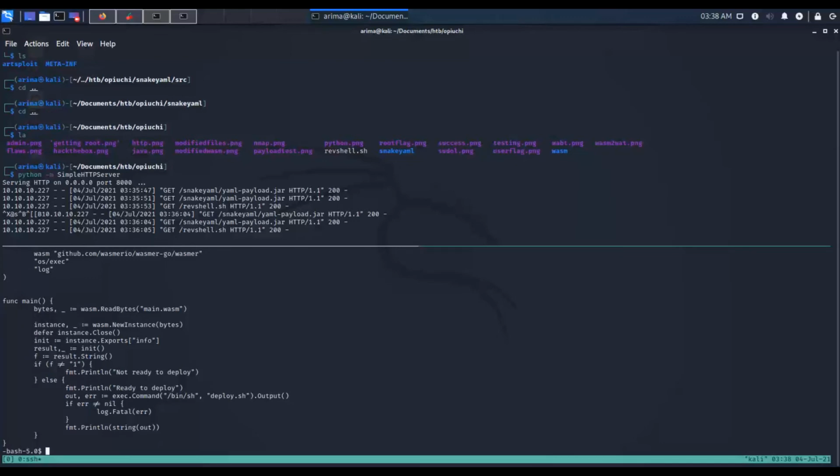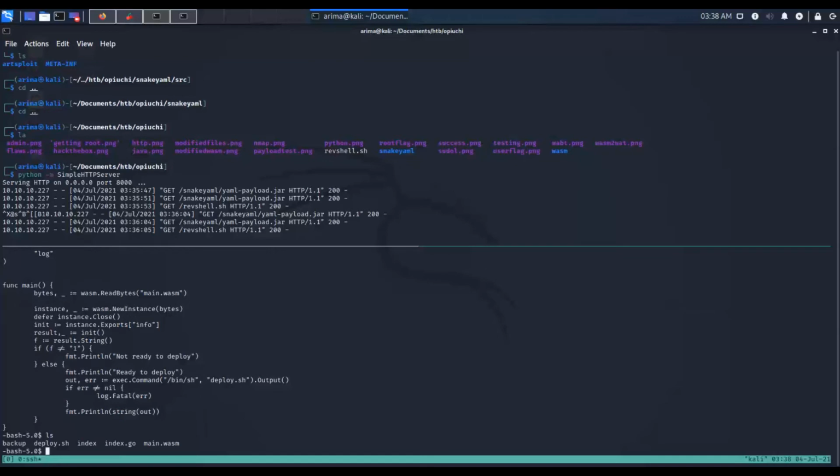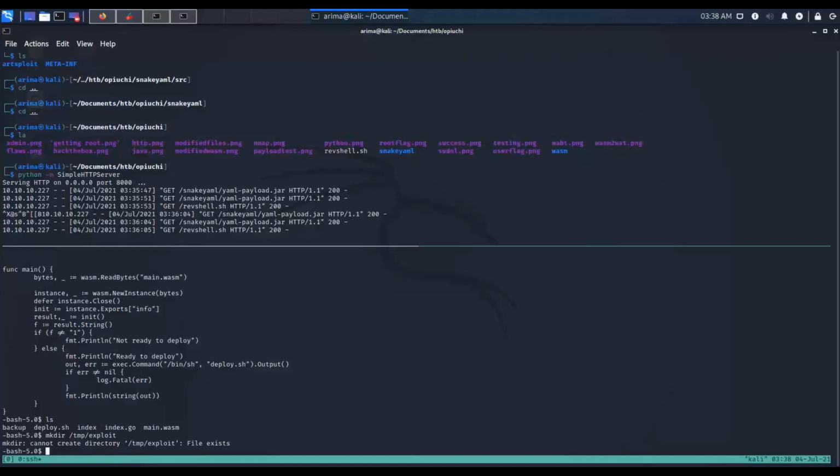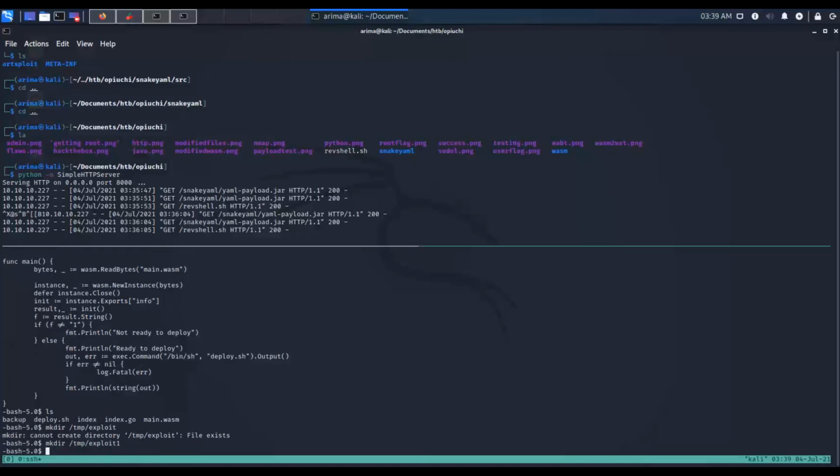Then it will just get this file from there and another file, deploy.sh, from there. So let's see. Let's create a folder in the temp folder. Let's name it exploit. Well, there's a file there, so let's create another one, exploit1, and let's cd there.